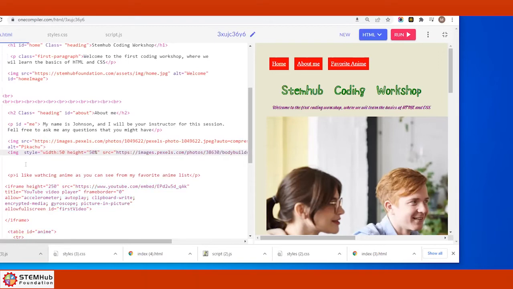Let's see if that works. And then I'm gonna go like this, and maybe that might work. Then I'll share this code with you. Don't worry about it. And then we'll move on to video.